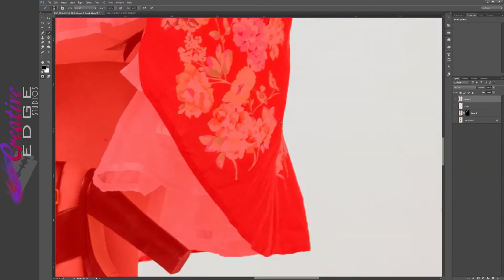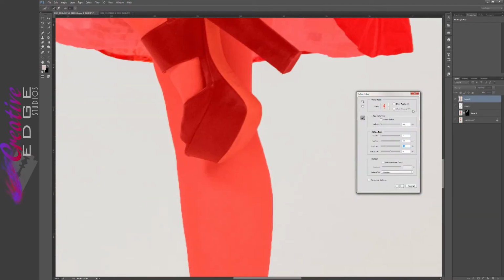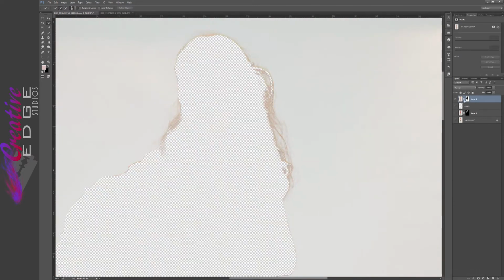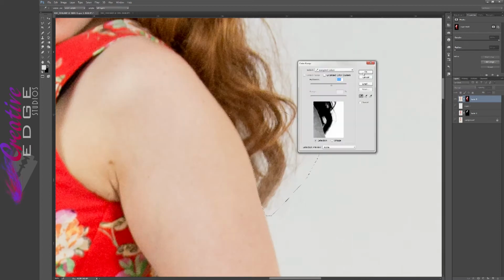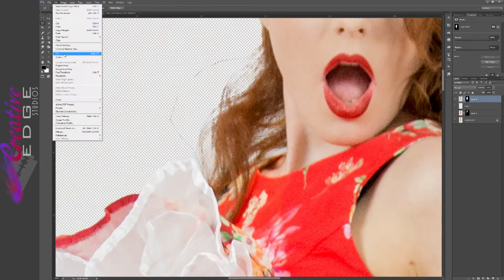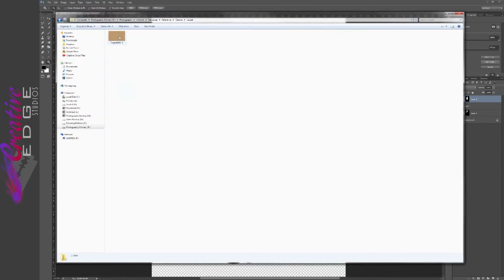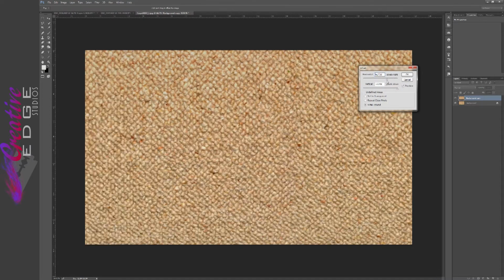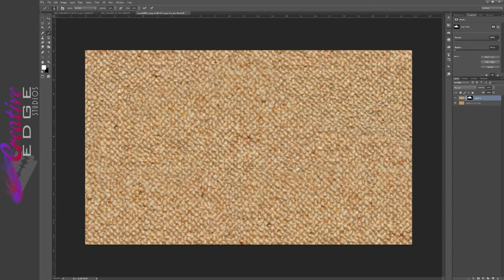And once I'd mixed those two together, I was then able to go through the usual process of cutting out using the quick selection tool and quick mask to cut her out. Did have some problems with the hair, as you can see just there. Red hair seems to do that. I'm not sure why.